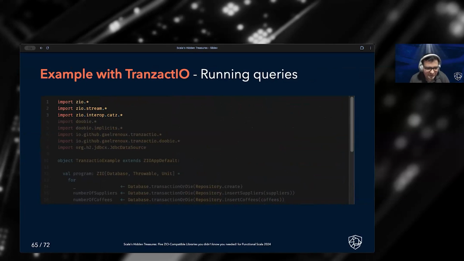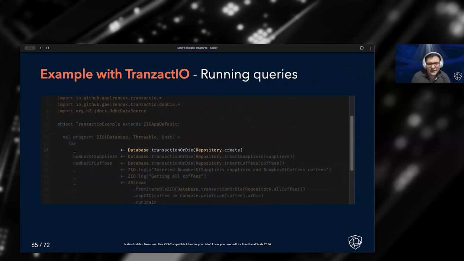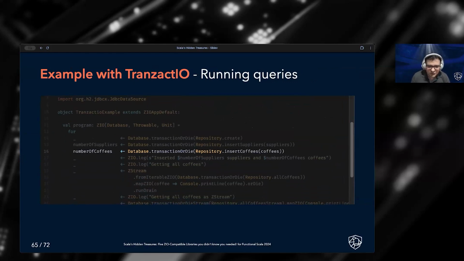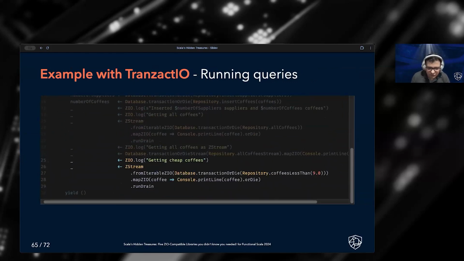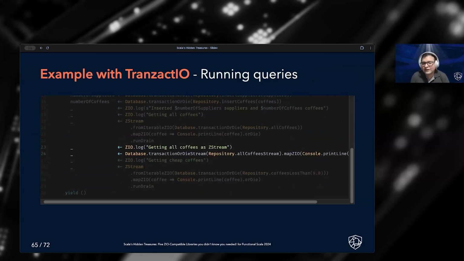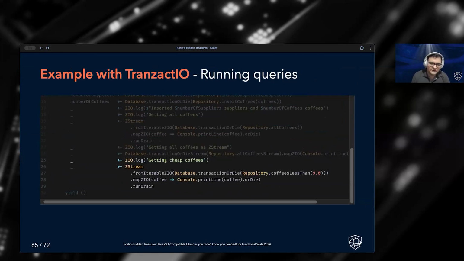So now that I'm using Tranzactio, how do I run queries in my application? One difference is that I will need to enclose all my queries inside transaction regions by calling this method Database.transactionOrDie. There are other methods in this Database object. I'm using this one for the example. In this case, I want to run every query in a separate transaction, so I'm calling transactionOrDie in each of them. I can also call transactionOrDieStream if I'm working with streams.